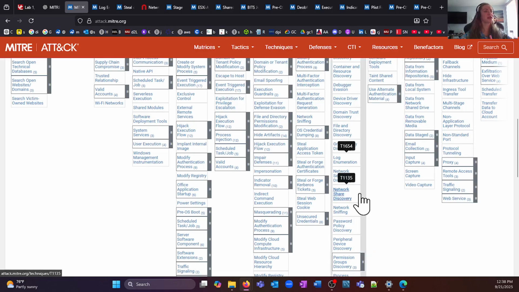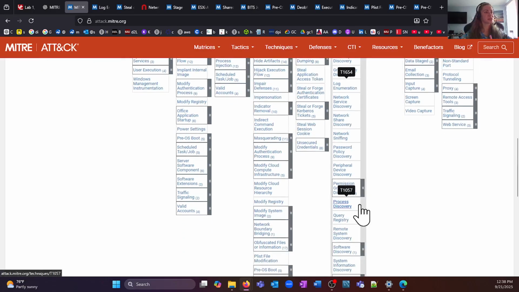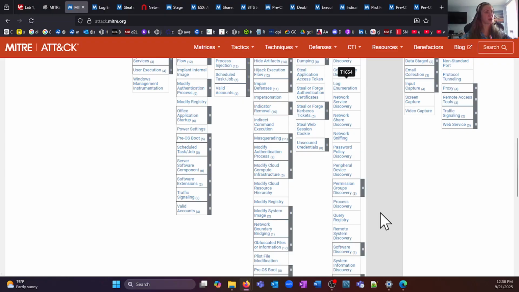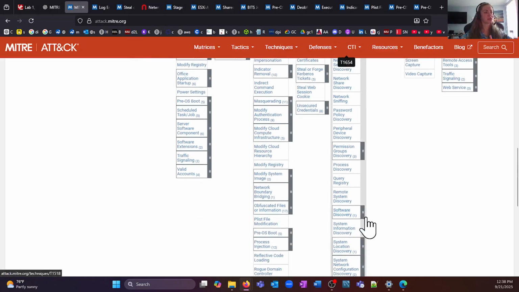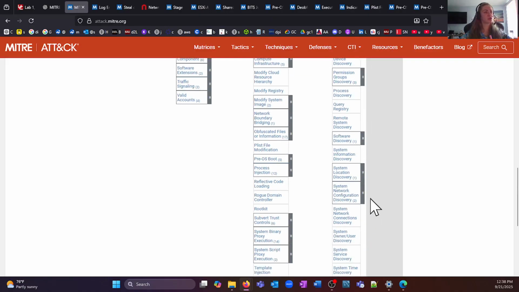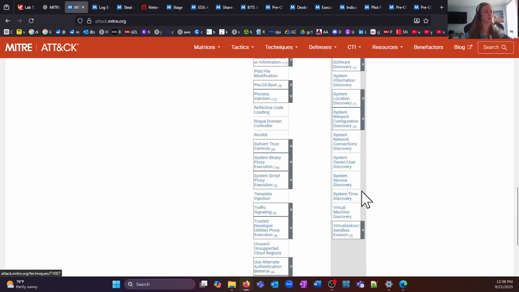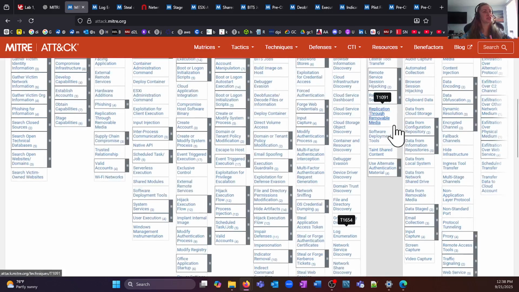Network service discovery, network share discovery, network sniffing, password policy discovery, peripheral device discovery, permission groups discovery, process discovery, query registry, remote system discovery, software discovery, system information discovery, system location discovery, system network configuration discovery, system network connections, system owner, user, system service, system time discovery, virtual machine discovery, virtualization, sandbox evasion.